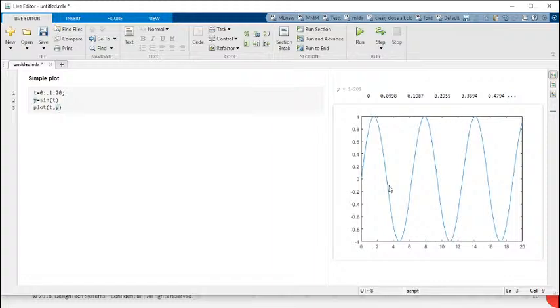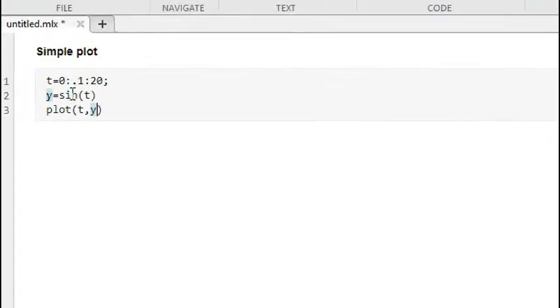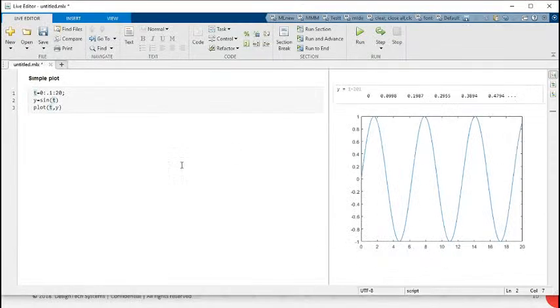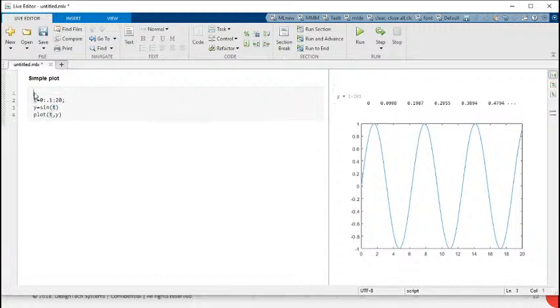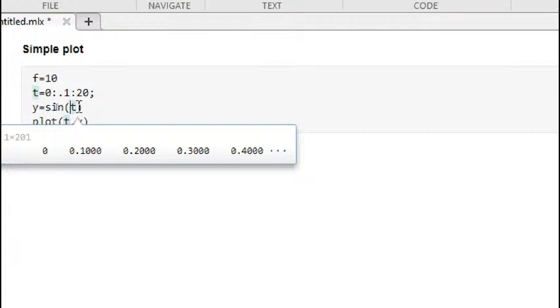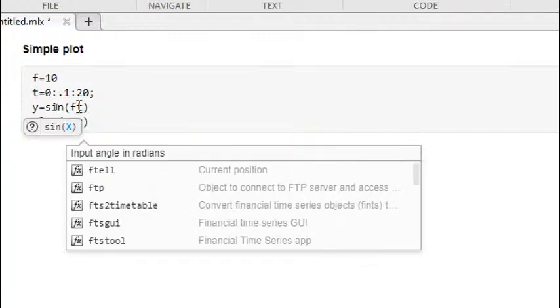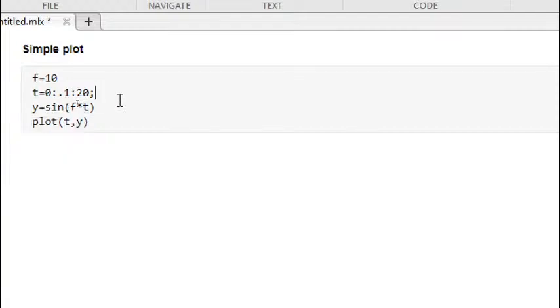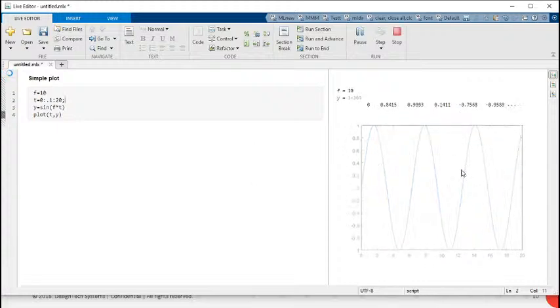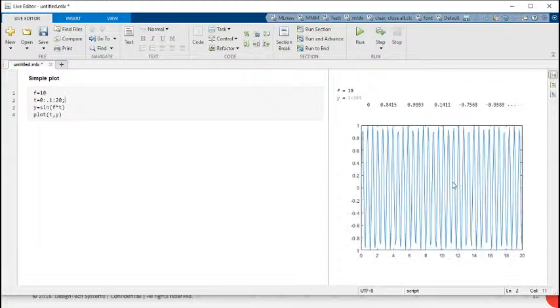Now further, what I want to do: you see that by default the frequency is 1. I want to change the frequency and check my graph. Okay, so here let's say f is equal to some value. Let's say it is 10, and here I want to multiply this f with t. For multiplication we use the asterisk sign in MATLAB. Very simple. So now when the frequency f is 10, what is my graph? Okay, this is for the single value.